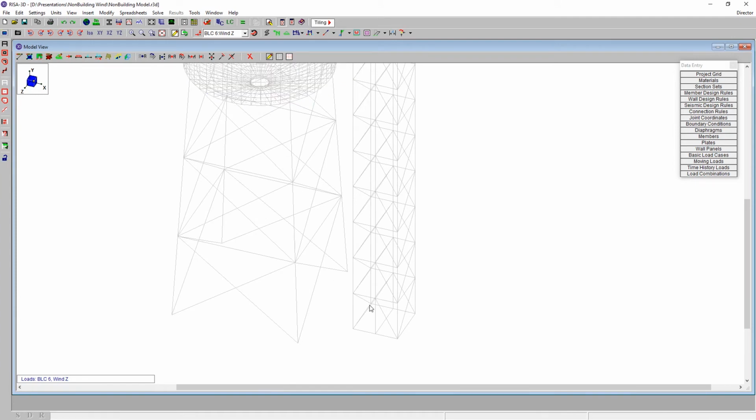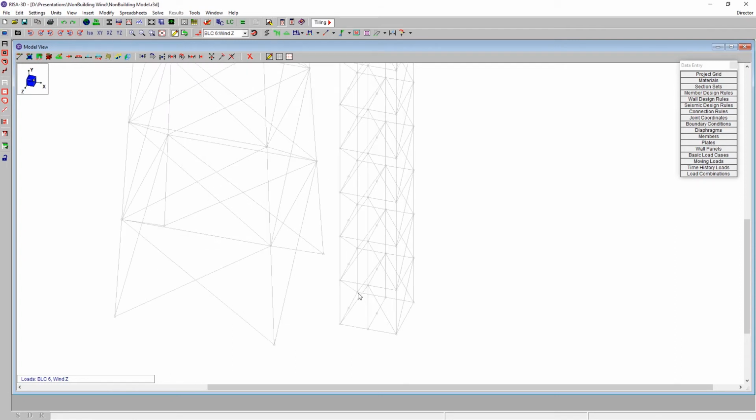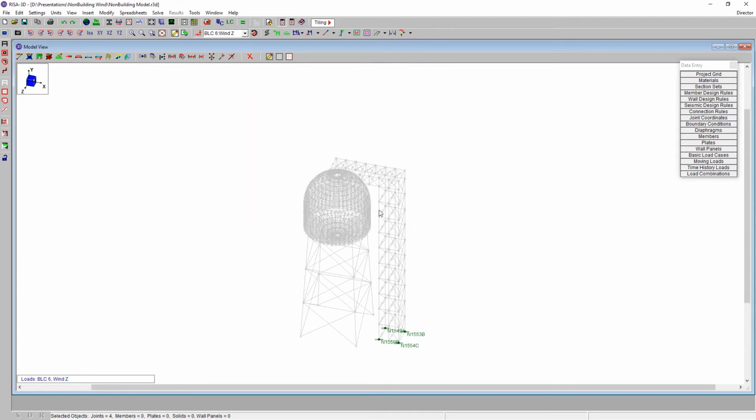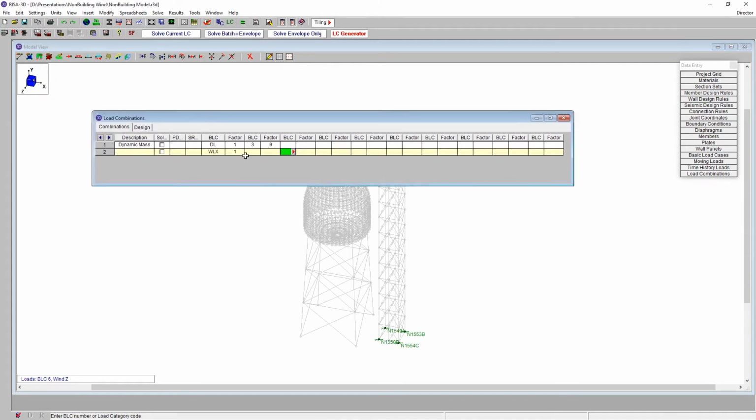What I'm going to do is select only the boundary conditions that are at the base of this tower. Now, we have two different structures here. So what I can do is grab only these boundary conditions, and of course we know that all wind forces that are applied to this tower here are going to resolve themselves at these 4 points, and I'm going to solve this in the WLX direction. And then I'm going to create a second load combination that would be WLZ.